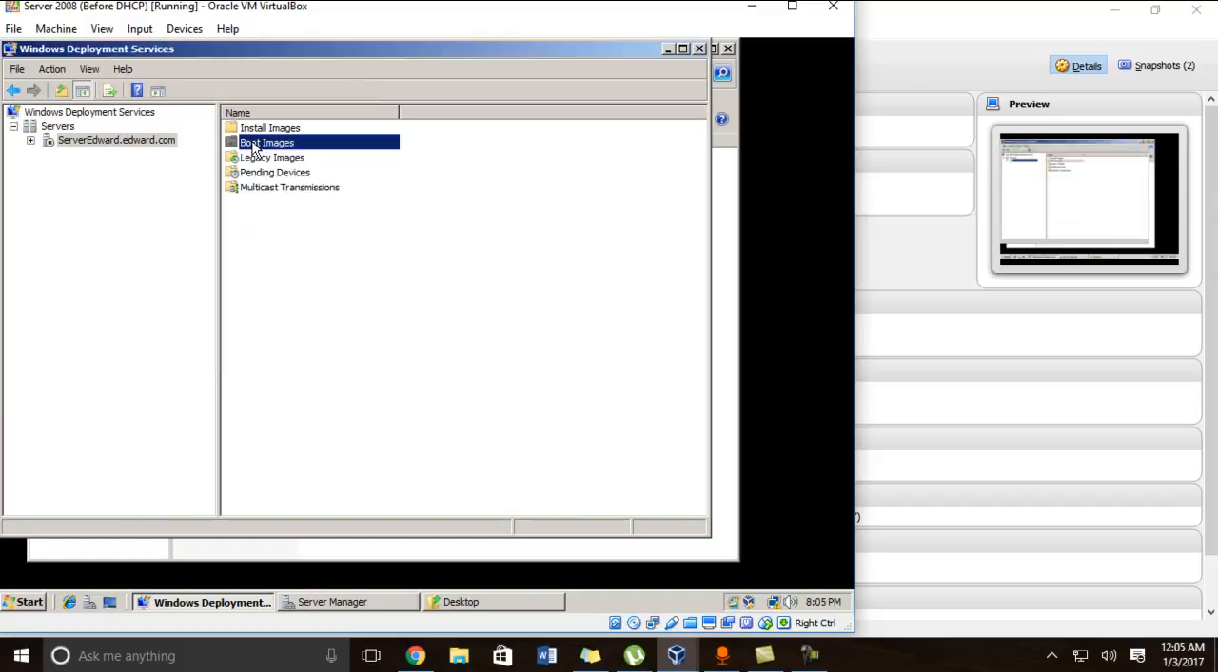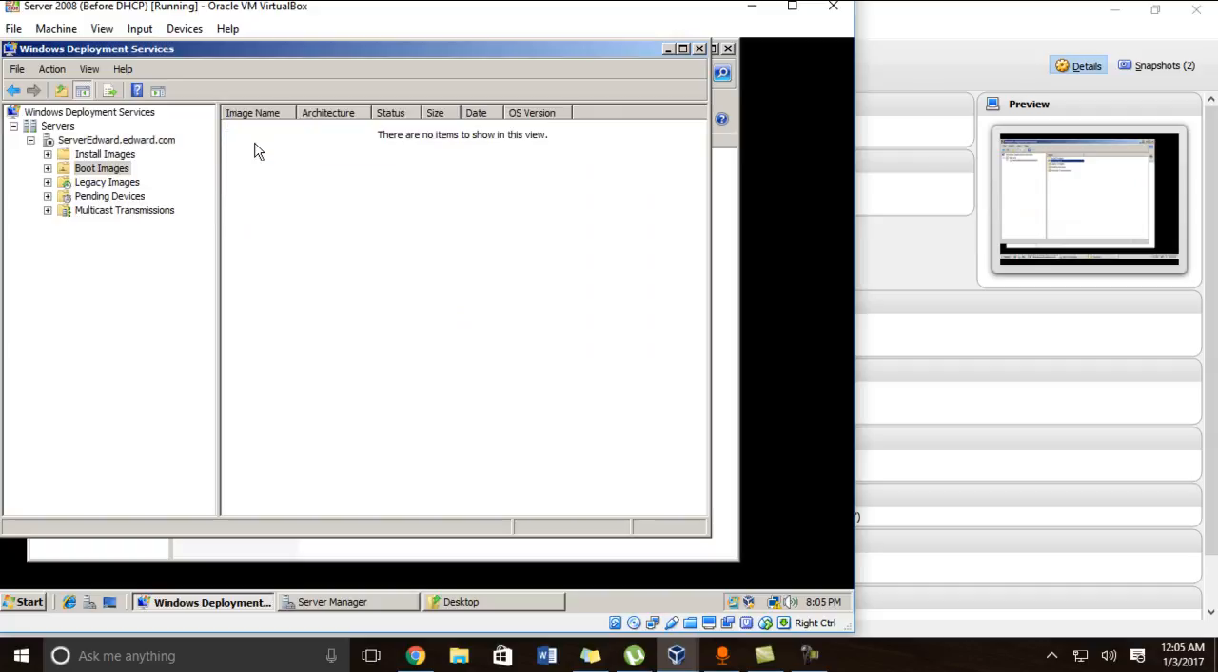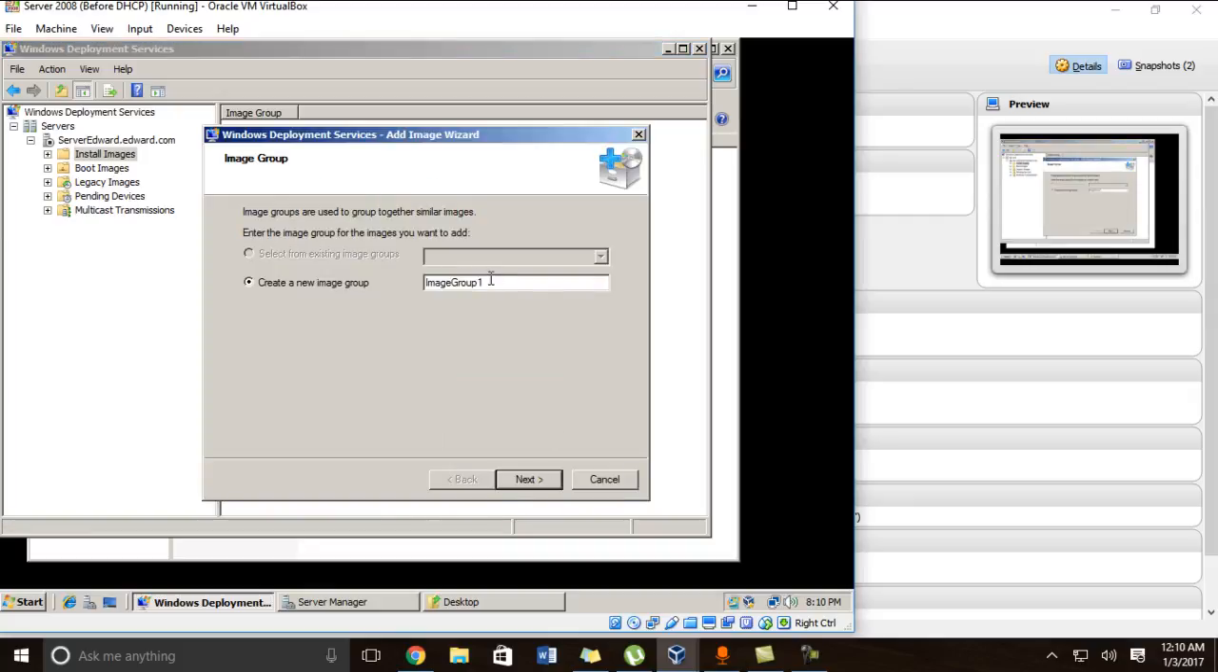Okay, this is loading. Okay, as we can see, Server Edward here. This server has been configured. But what I need to do is add and install images as well as boot images. So first with the install images, you click on the open window, you're going to right click, Add Install Image. You can rename the group if you want. I'm going to leave it as is.